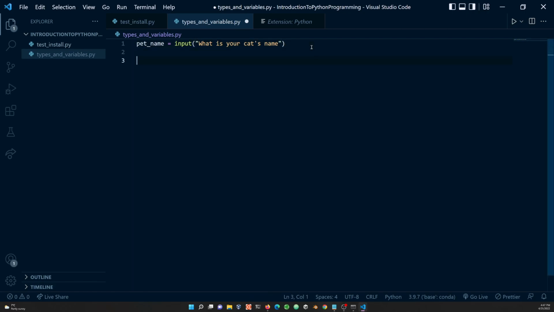All right, so let's do something really simple here. All I'm going to do is ask the user for their pet name, and then I'm just going to echo back their pet name by using the print function. The print function prints the value of something. In this case, I'm passing it a variable, so it's going to say, oh, I want to print that variable.